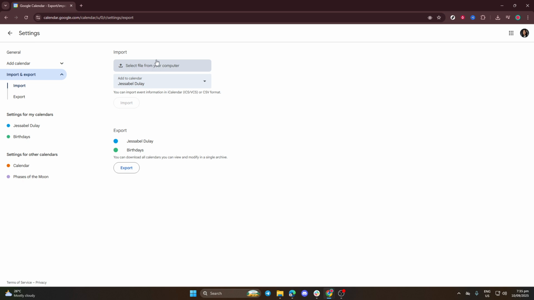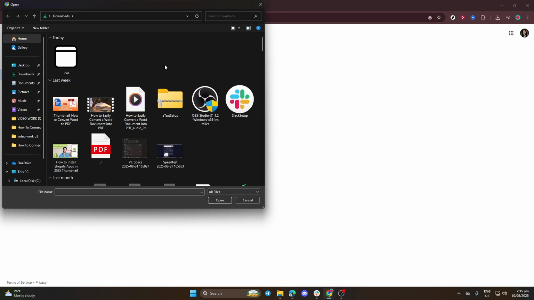Now, under the Import section on the page, you will find a button labeled Select File from your computer. Clicking this will open a file selection window from which you can navigate to the location on your computer where you have saved the ICS file. This ICS file is typically an iCal file that you've downloaded, perhaps from an email or another calendar service.